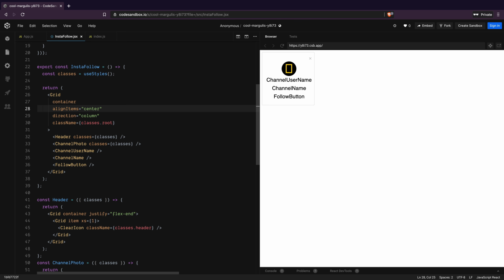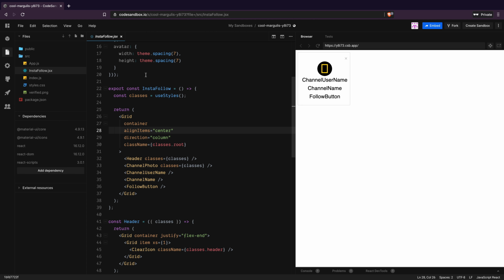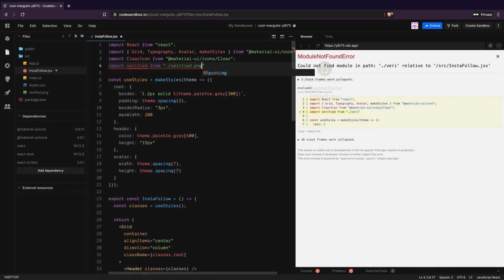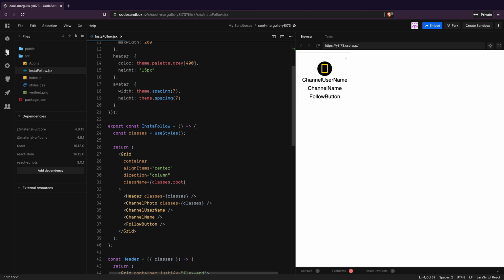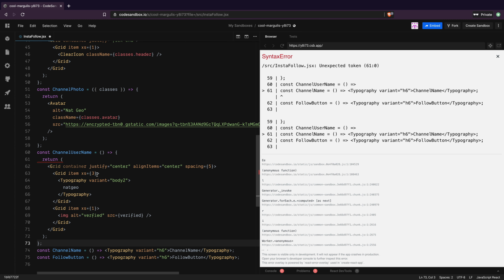Let's work on the channel username next. Now this component contains two things, a text value and an image with a arrow sign. So first I will add the icon to the src folder called verified.png. Then I will import this image and call it verified. Now we are ready to work on the channel username component. I will replace the existing implementation with another grid container.